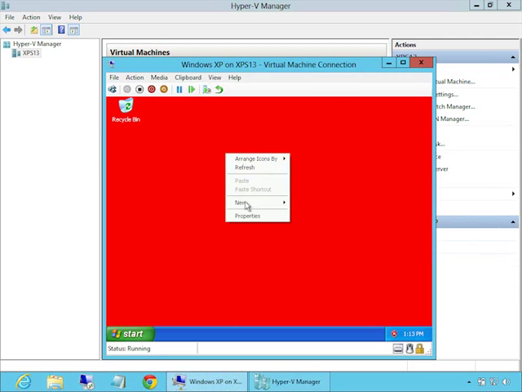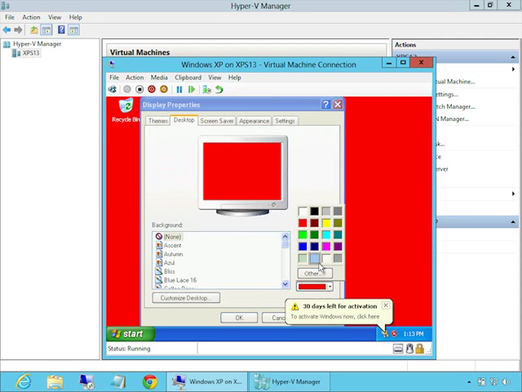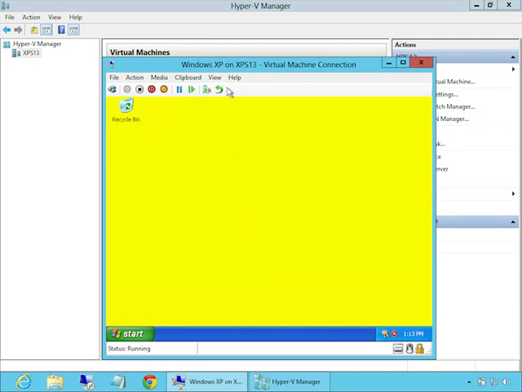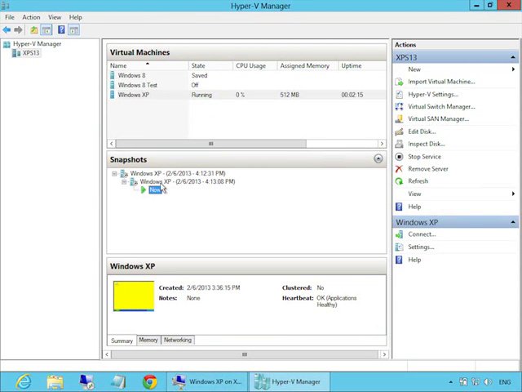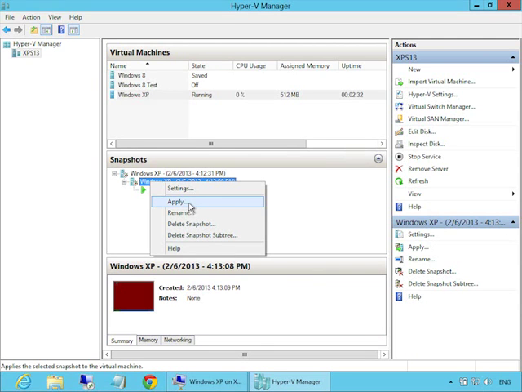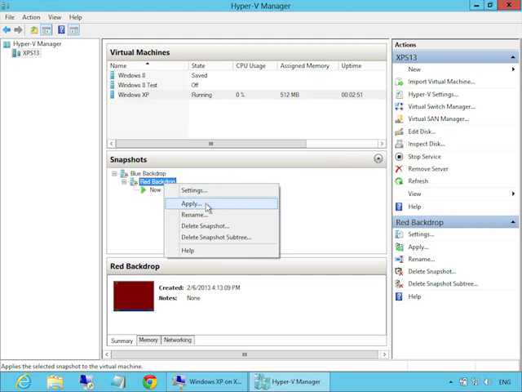So I'll change the desktop background once again, to yellow. And now what I'll do is I will restore this particular snapshot. That's as simple as right-clicking the snapshot and then clicking Apply. Now before I do that, I'll show you that you can rename snapshots just to make it easier. So I'll call this red backdrop, and I will call this blue backdrop. So let's restore the red backdrop.